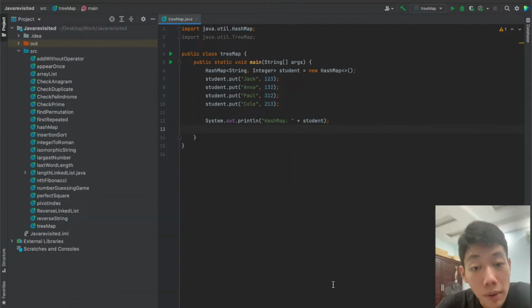TreeMap class implements the Map interface similar to the HashMap class, but the main difference between them is that HashMap is an unordered collection while TreeMap is sorted in the ascending order of its keys. So for easier understanding, I will take an example.